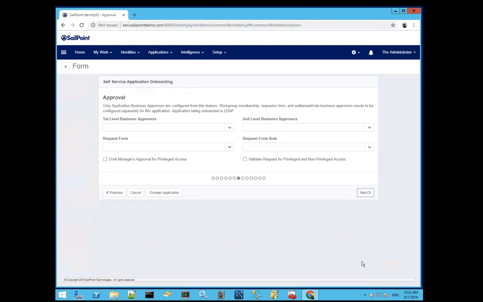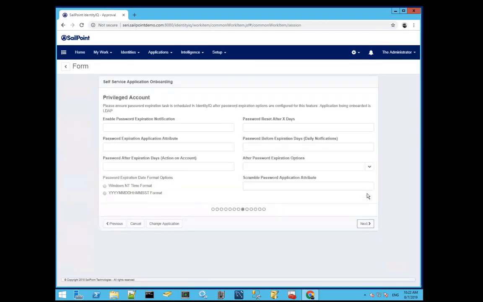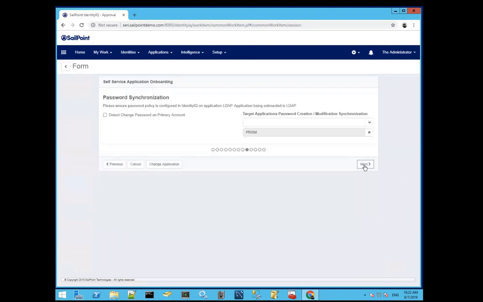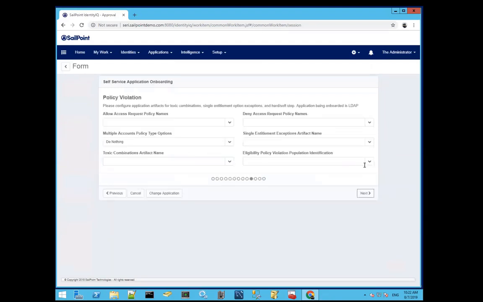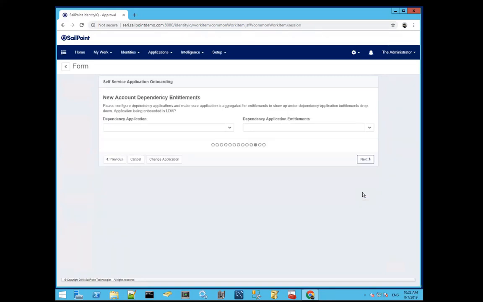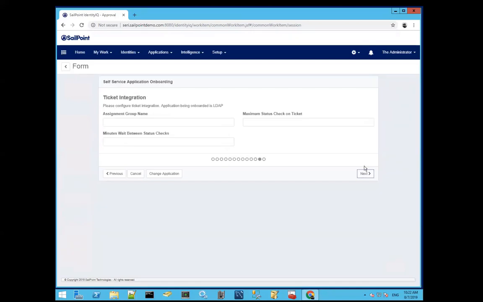Approvals as well. You'll see we'll kind of tab through here some of the basic capability sets we can choose to configure. Privileged accounts, how we handle those. Password synchronization, is this mixed with something else? Does this share a password with something else in the environment? Policy violations, what to happen if we have an SOD policy violation inside this particular application, how we want to handle that going forward. New account dependencies, and ticketing integration as well.